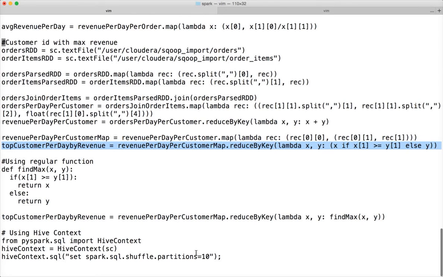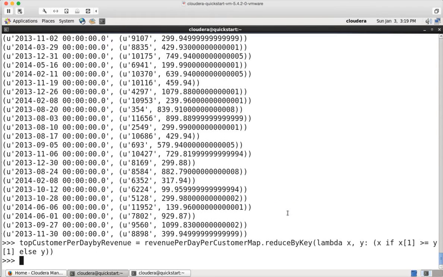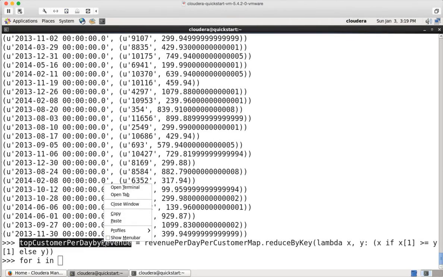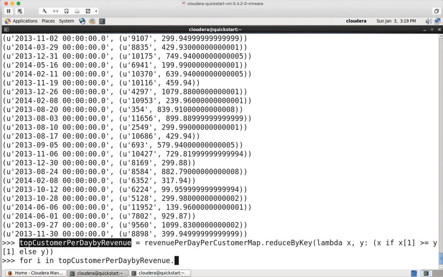and then compare. Now I am running this logic to get the maximum revenue of the two values and assign it to the tuple, and then do it iteratively until all the values are processed. And now you can see, for i in topCustomerByRevenue, copy, paste, dot sortByKey.